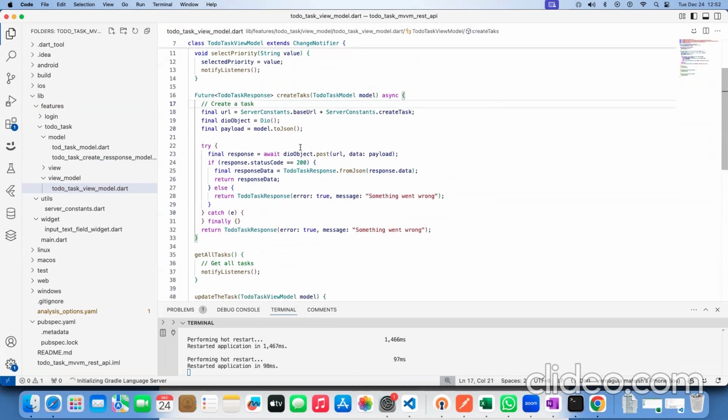Hope everyone is clear with this. Any doubts till now? Okay. We retrieve the information from the to-do task form. That information will pass to the API. That API creates the task. If the task is a success, this response will display on the pop-up.